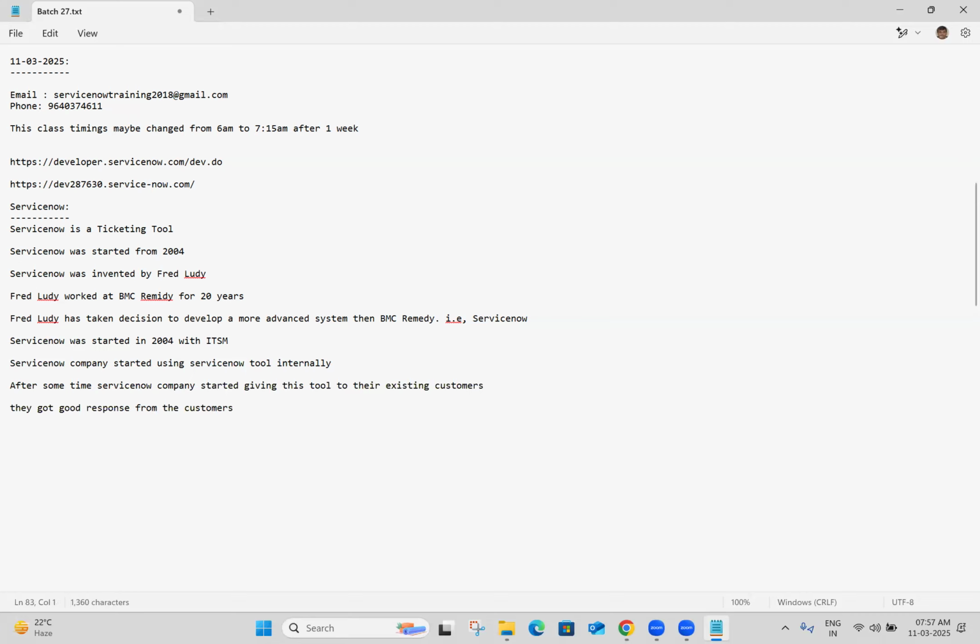If they got a good response from their existing customers, definitely the next step is going to the market. So ServiceNow started giving the ServiceNow tool to outside customers from December 2011. You can see how much time they took to bring the ServiceNow tool into the market: almost 7 years.